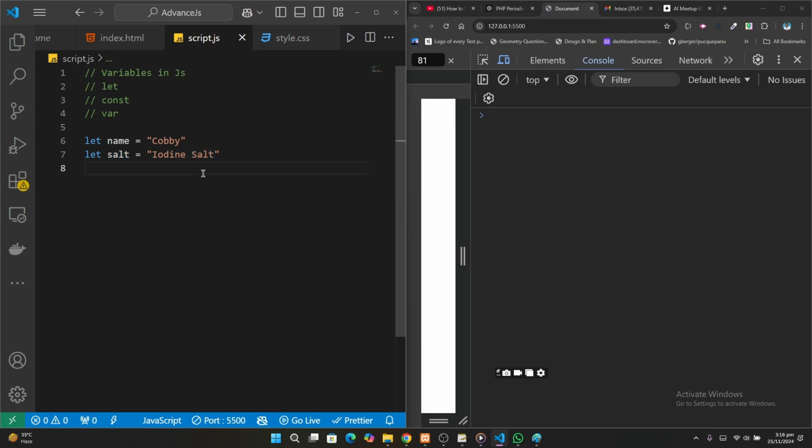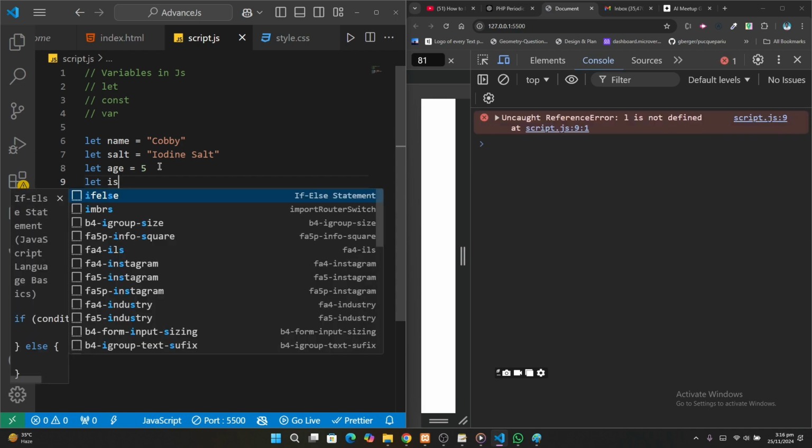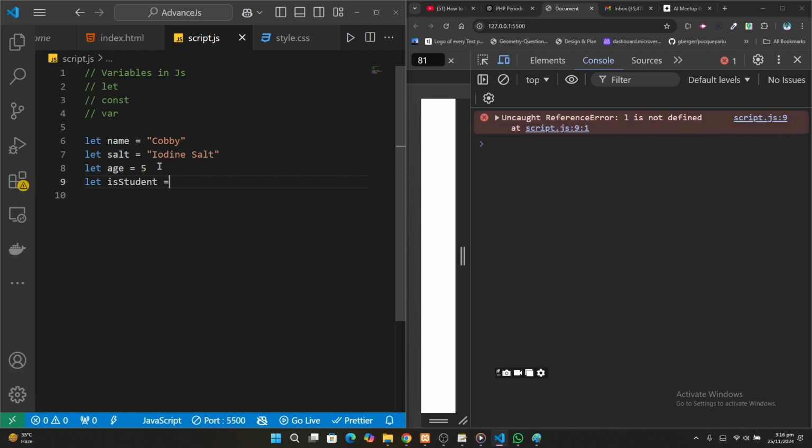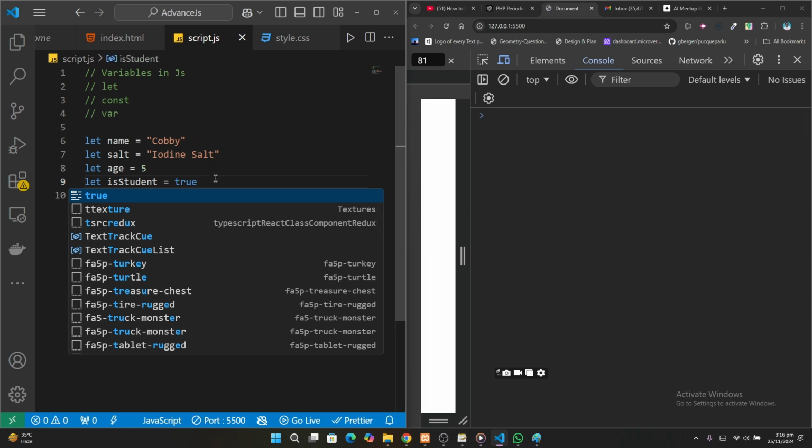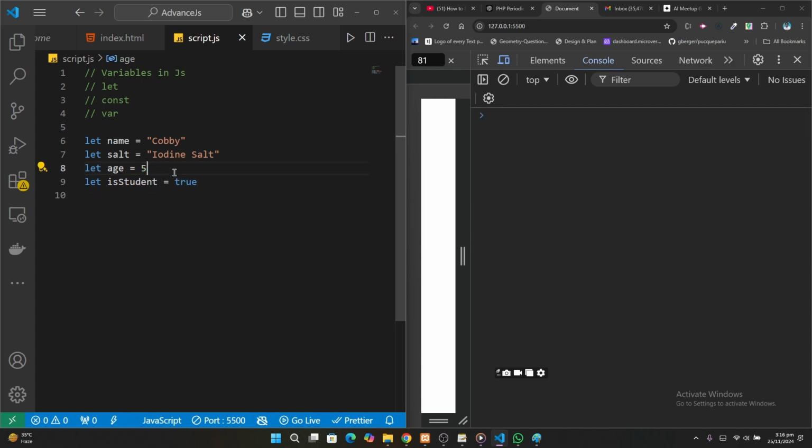And like I said, variables can store different kinds of data types. It can be numbers, so you can do something like let age equal to 5. So this is a string and this is a number. We can also have a boolean, so we can have let student equal to true. So now this is called a boolean. Variables can store different kinds of data types. We'll look into detail the difference between the var, the const, and the let in the long run.